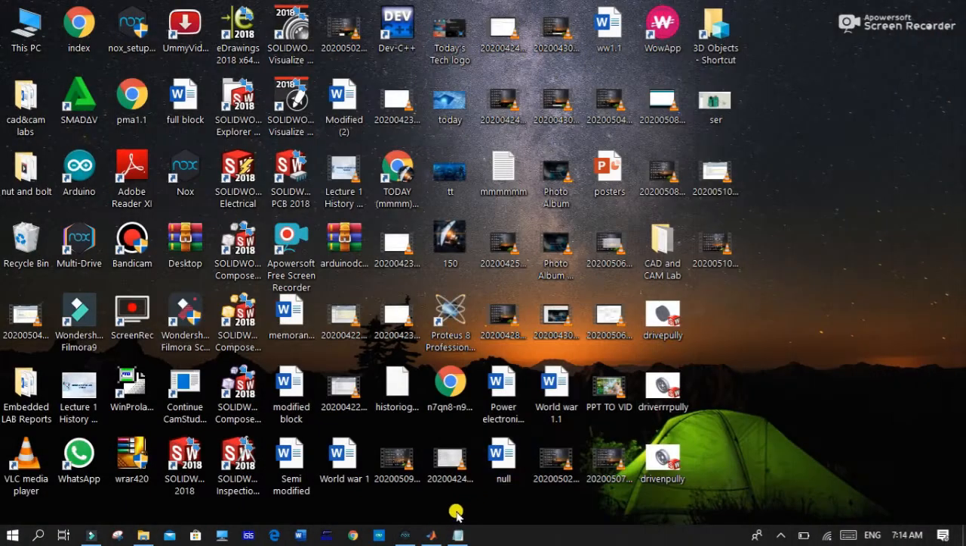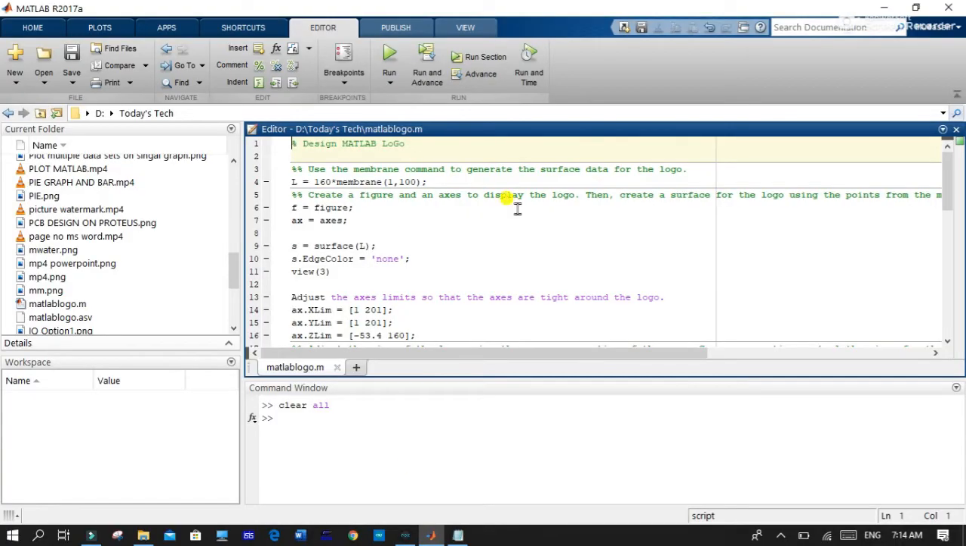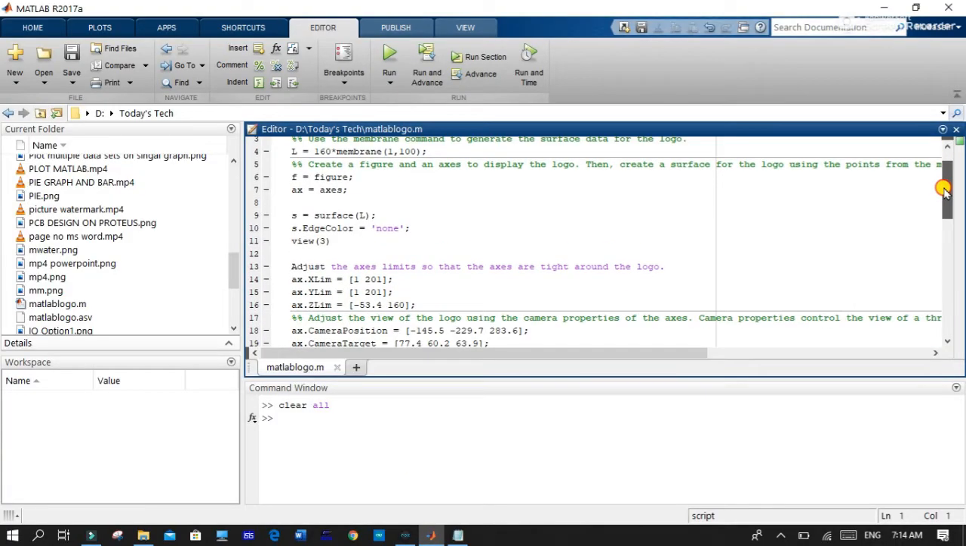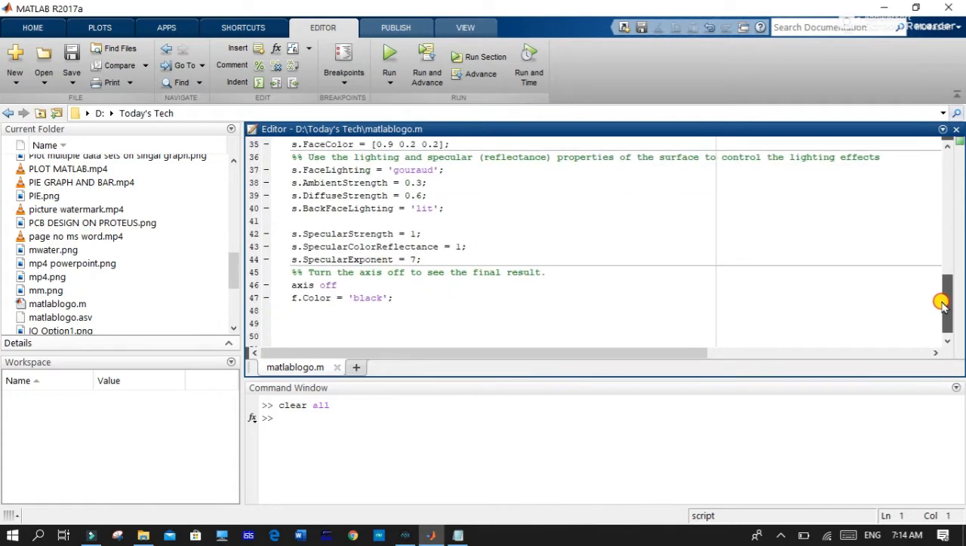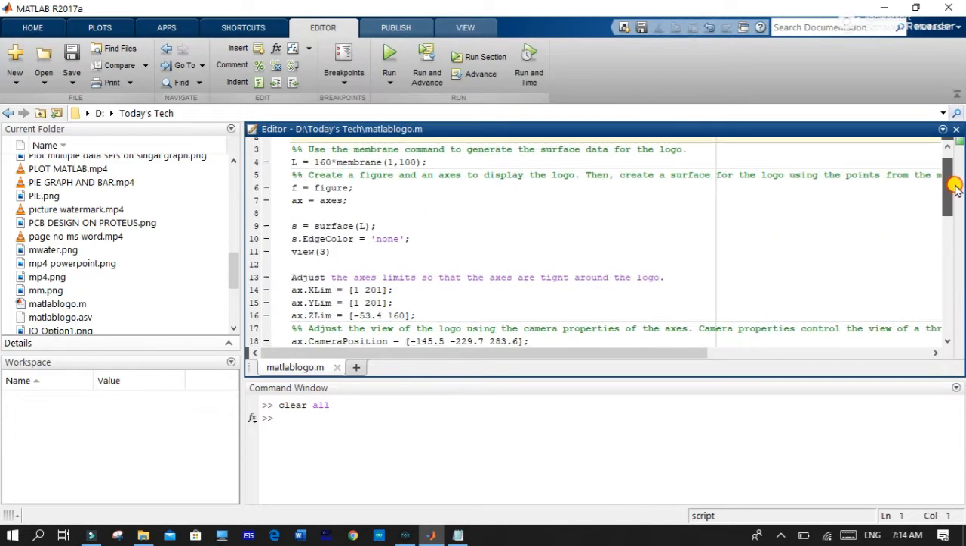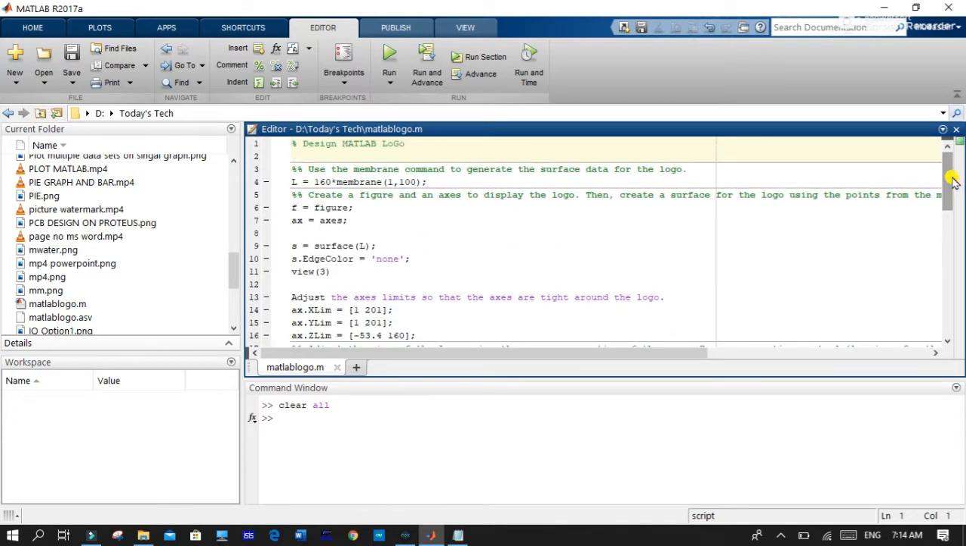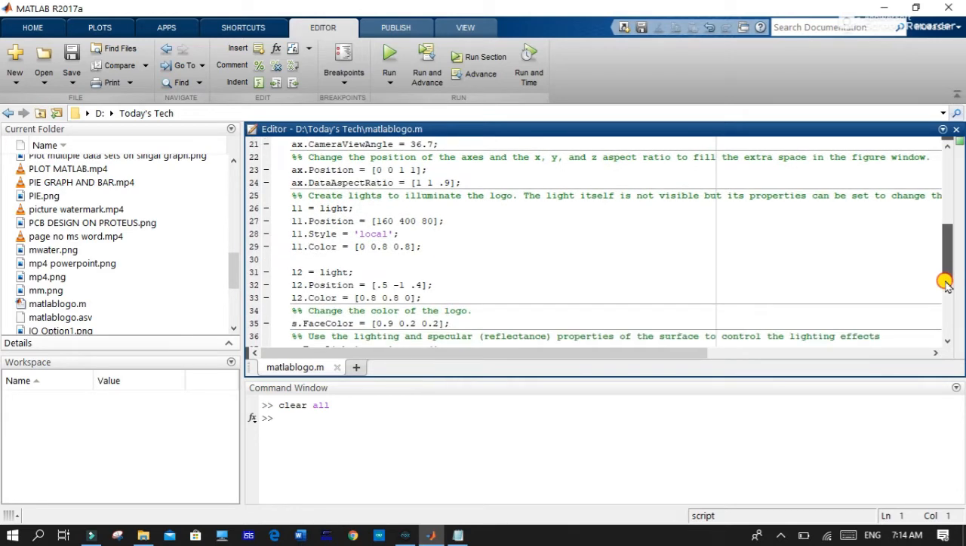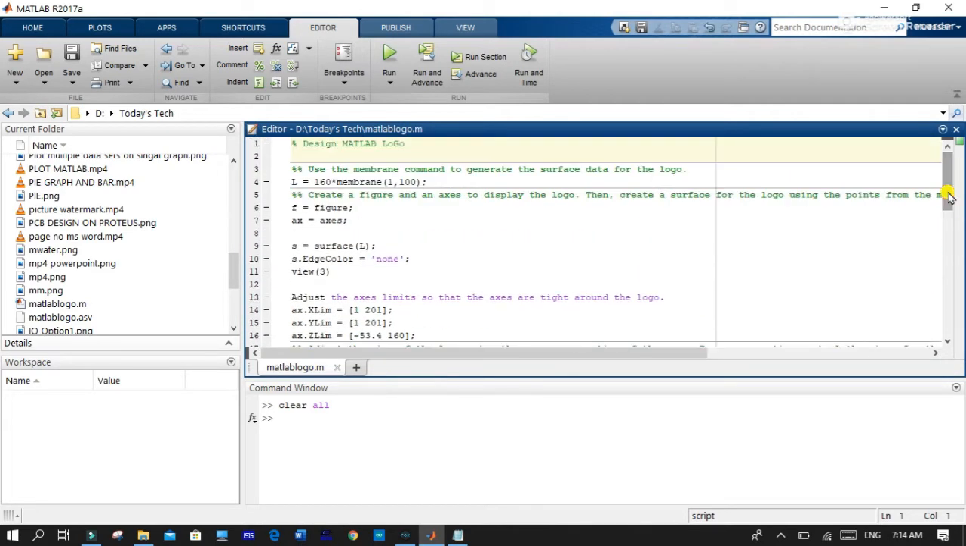All, you open the MATLAB software. Here is the code for MATLAB logo designing. You can see it. I have divided this code in 8 different sections. Each section has its specifications. So let's deal with the code.